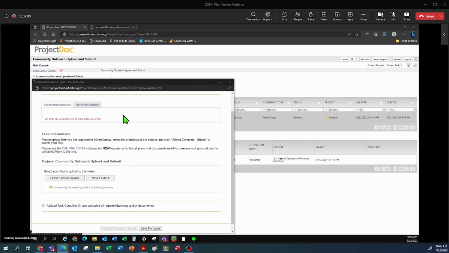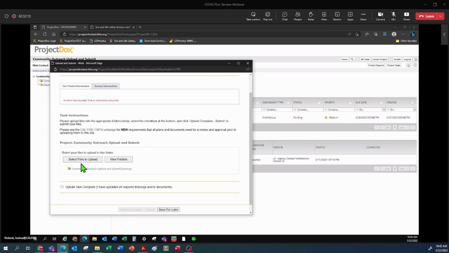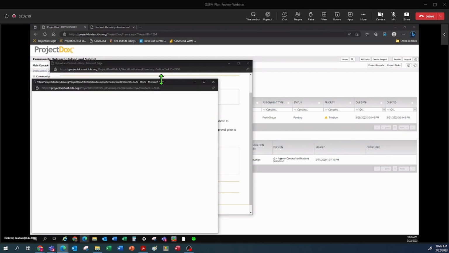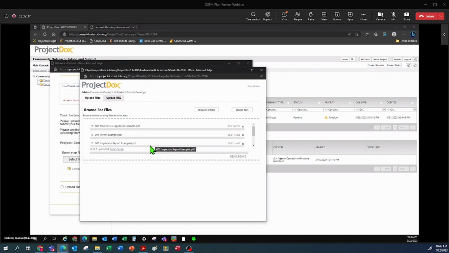So this button will appear when you click the folder, and then you can select files to upload. It will bring this window up. Then you can either browse for files on your computer, or if you have the files open in a file explorer, you can drag them in. So I'm going to drag some files in, and I've dragged them here.